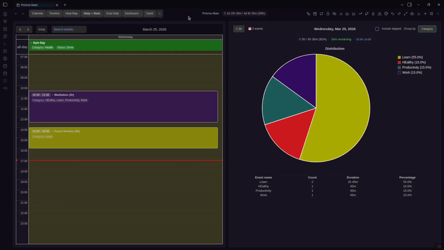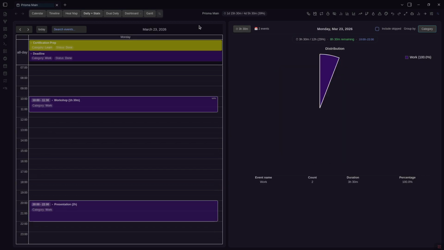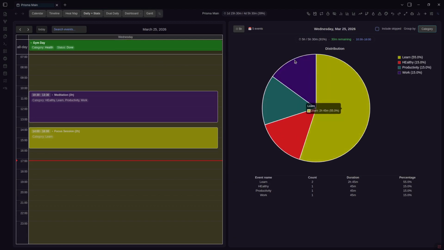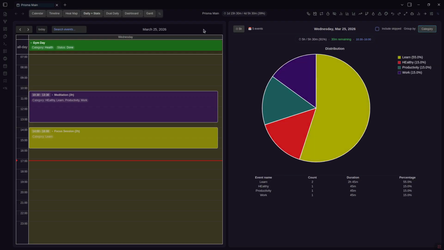Now let's go over the next tab. The first one is daily plus stats, where we render a pie chart on the right side, and on the left side we show a daily view of the calendar where you can navigate, and it's going to render the statistics of that particular day. This is very good for reflection and breakdown. You can see the particular day and analyze how you're spending your time, with both categories and event names as groups.